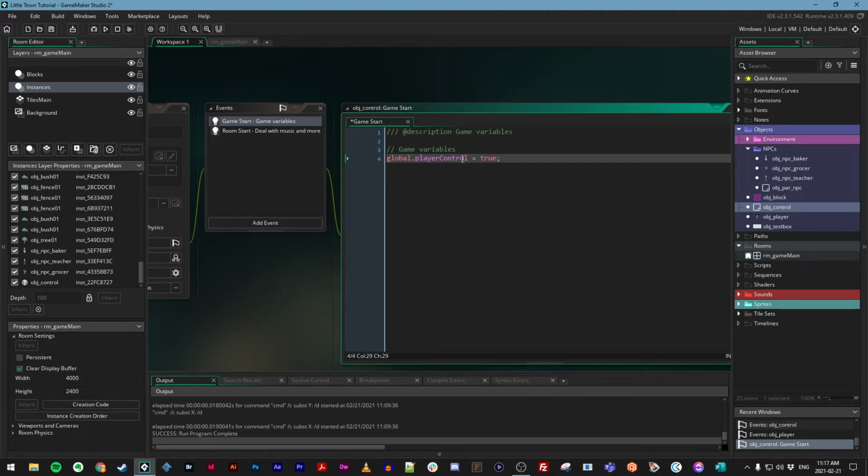Well, playerControl is just a variable, but by adding global dot before it, this becomes a global variable, which means any instance in the game can check and write to this variable. When you have a variable without a global prefix, it means it's a variable just for that instance alone. But when it's global, anything can access it. So this will be really helpful as we continue making our game.